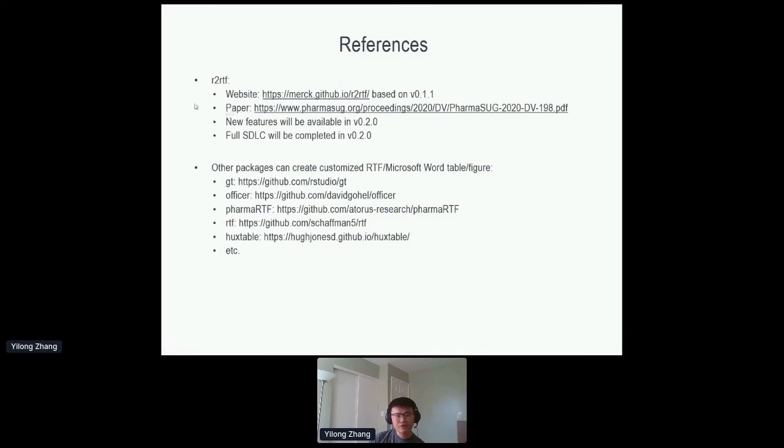Also, those new features will be available in version 0.2. Currently on CRAN, version 0.1.1 is available, but 0.2 is still pending while we finalize the full SDLC internally. And definitely there are other outstanding packages to create RTF that are worth checking out, to see if they meet your organization's goals, including gt, officer, pharmaRTF, and the original rtf package and huxtable.